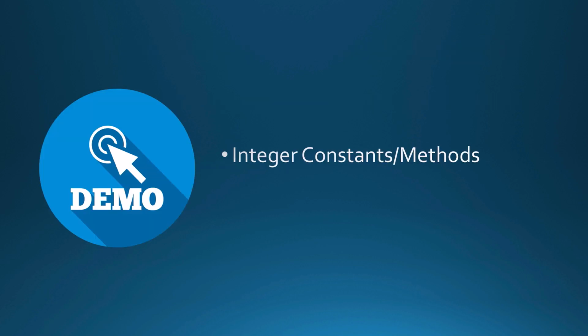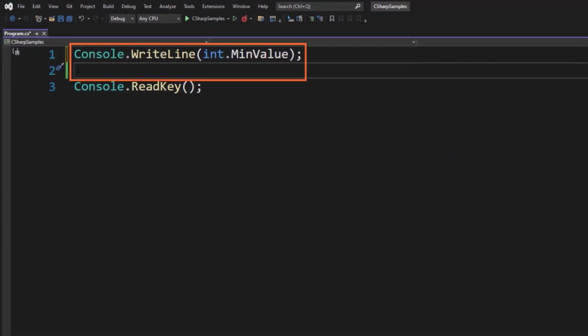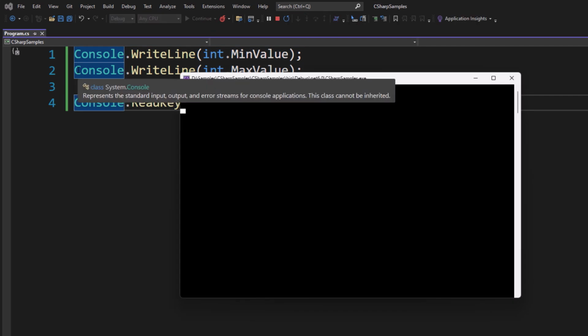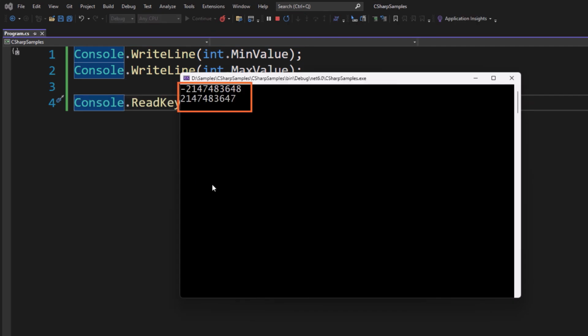So let's start out with the integer constants and methods. The int data type has a min value. It also has a max value. Let's take a look at what each of those comes out to be. So if we take a look at these, it's minus 2 billion and whatever, to a positive 2 billion and whatever. So these are constants that are built into these structures. And we can do the same thing for decimals and all the other ones. And we'll take a look at those in just a minute.